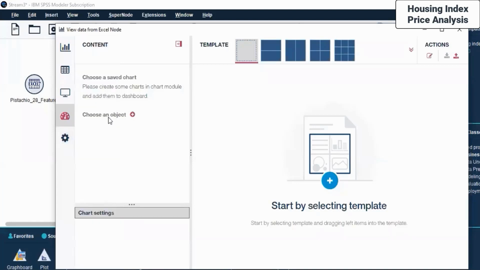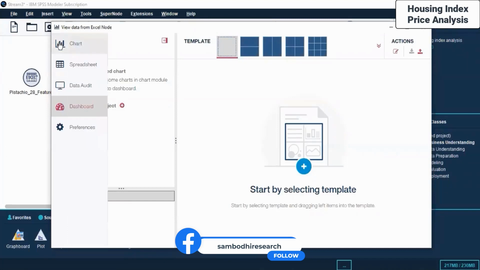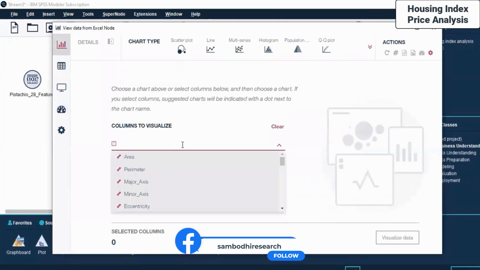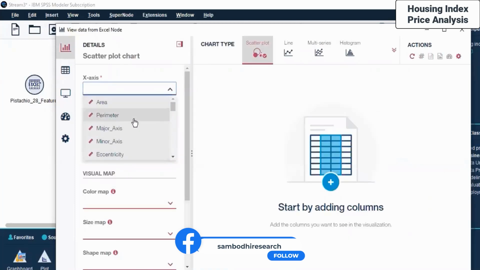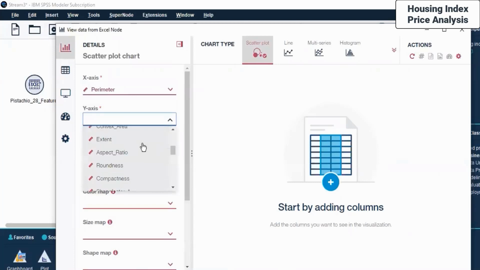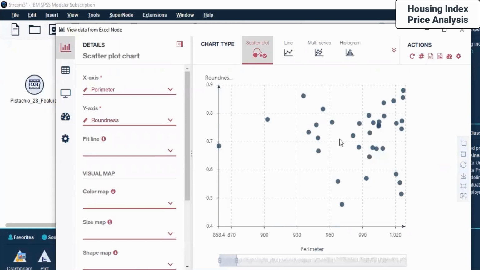Okay, where are the saved charts? Okay, why is it not showing up in the chart? Okay, let us do one thing. I'm coming back to chart here. I'm creating a scatter plot. We'll have perimeter as the x-axis and the y-axis will take roundness and fine. So this chart we have created.